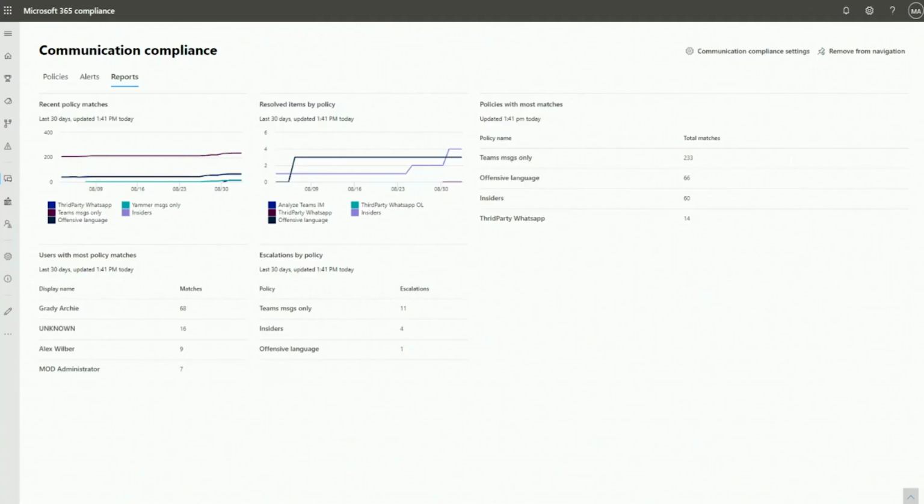Last but not least, I want to leave you with the richness of the report that we have today in the product. There's a number of widgets that show you, for instance, how many matches, how many remediations, top offender, and there's a lot more coming.